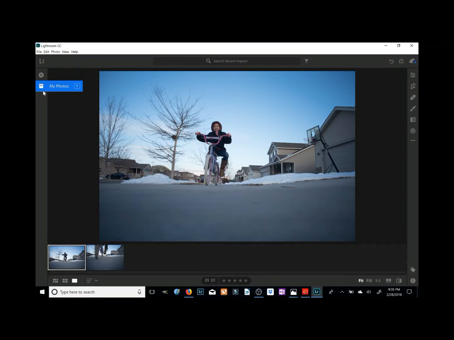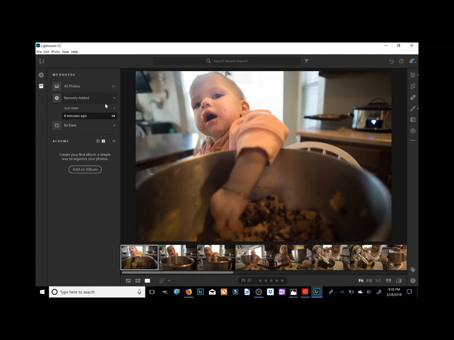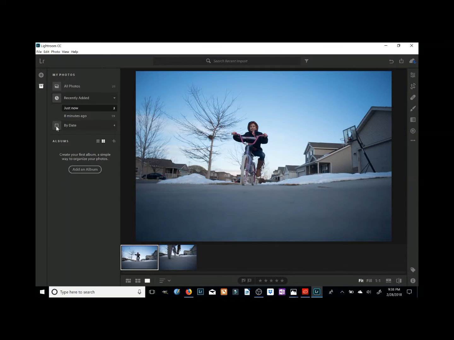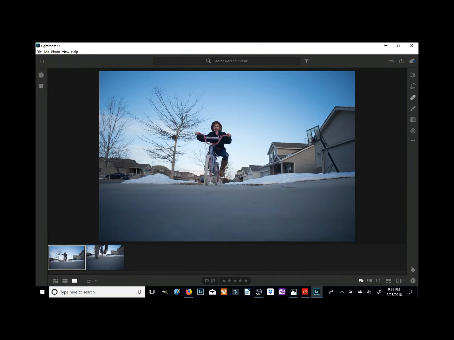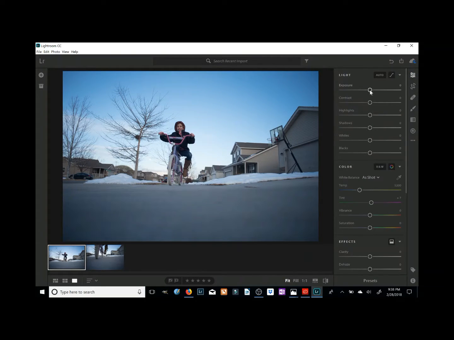Right below that plus sign is my photos. If you click on that, it will show you everything you've loaded recently. So here's the first thing I loaded, here's the second thing I've loaded, and you can click on that to close it back up. Okay, right over here is the edit, like little area.